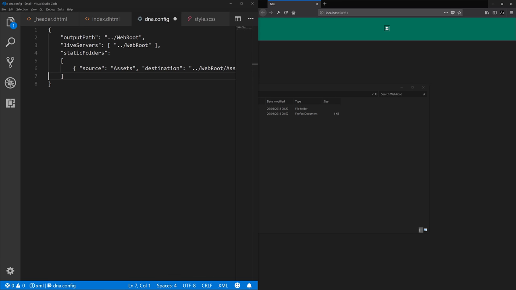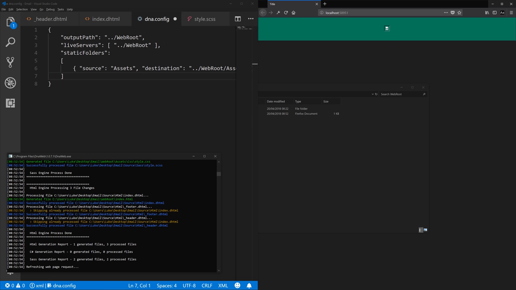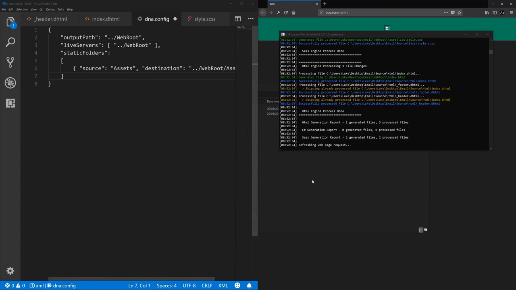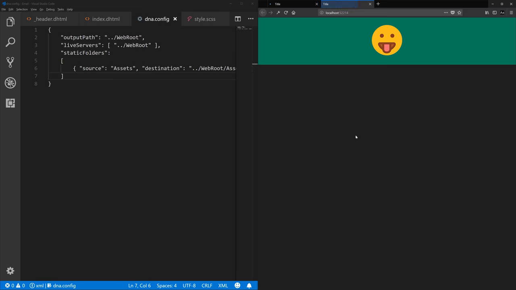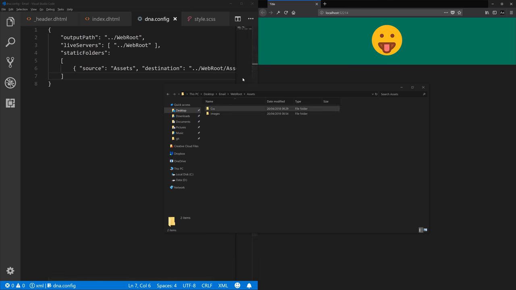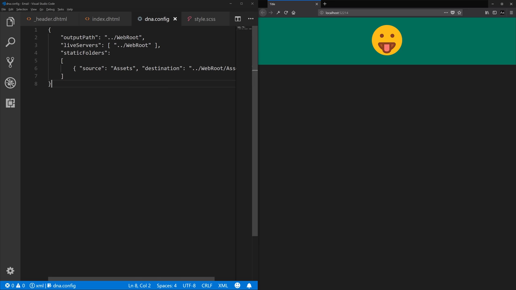So if we pull up the log first here and save, and also go into assets here, as we save, you'll see this whole thing will respin up now, start a new server. And then the image is there, and if we jump back to this folder, you can see it's now been copied over. So if you're not using DNA Web, just literally make a folder called whatever you want. I've just called it assets. Now we've got the image in there.